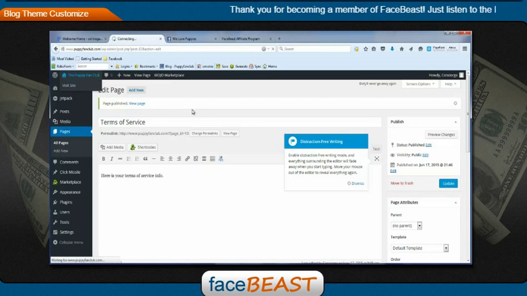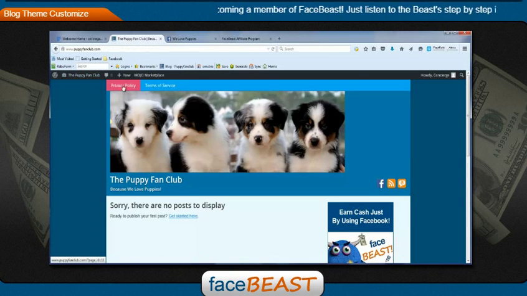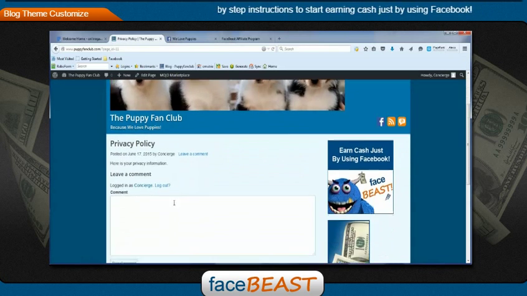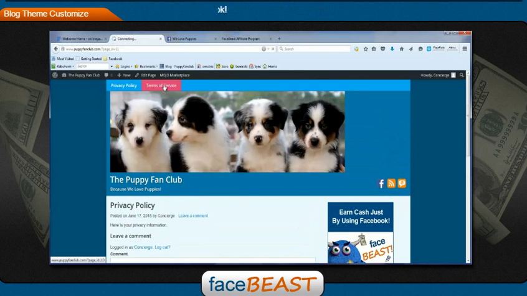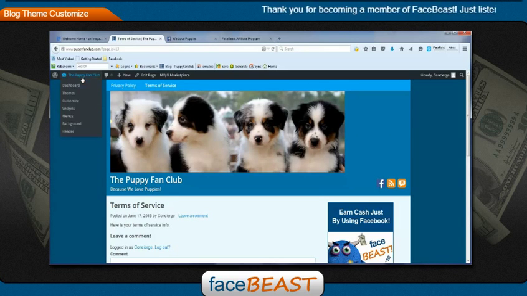So we'll visit the site. And as you'll see, we have privacy policy here and terms of service. So when people click on this, it will show them your privacy information. See where I typed in, here's your privacy information, terms of service. Here's your terms of service information. You will need to have privacy policies, terms of service, and contact information.